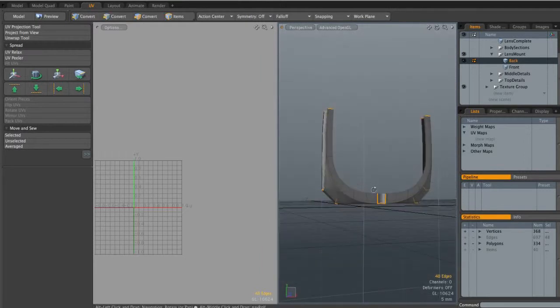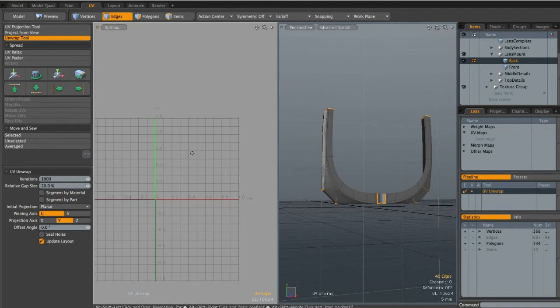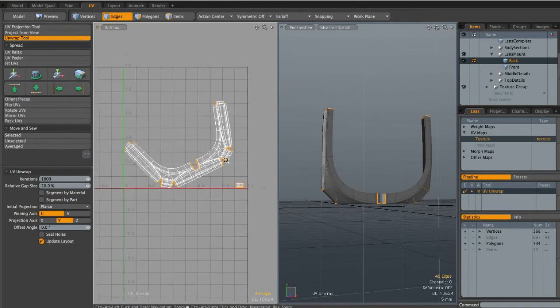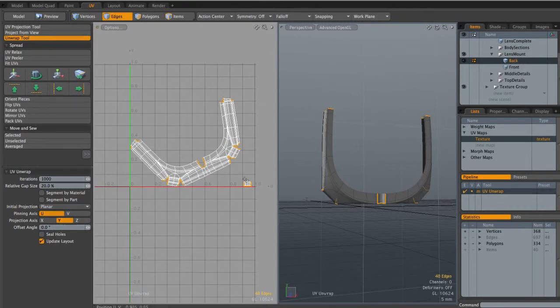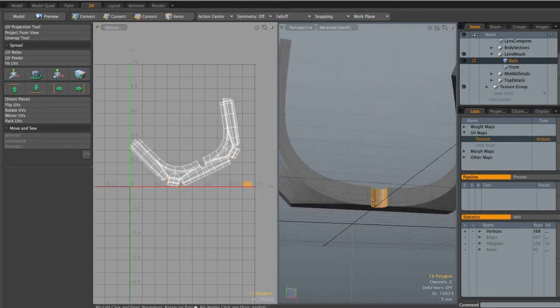So with that done, I'm going to come up to the Unwrap tool and click once in UV space. And I'm going to leave the iterations at about 1,000 for this one. So just click once, and as I said, you get 2 distinct sections. We get this small bit down here, which is this screw section.